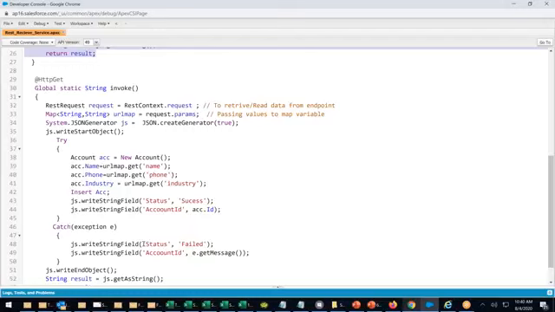Yes, everybody is able to understand. Yes, sir. Any questions? See how easy the integration is.